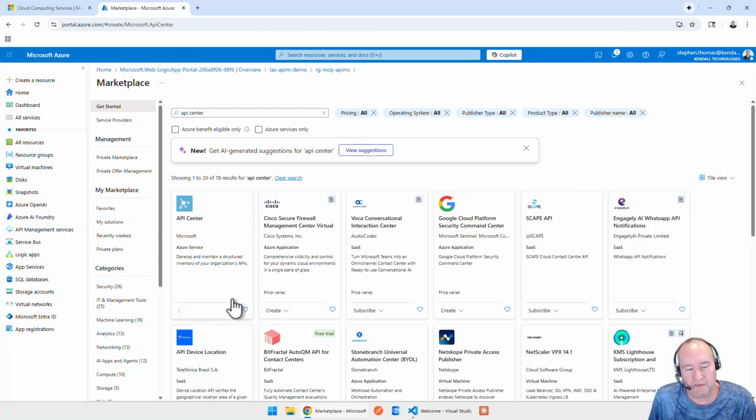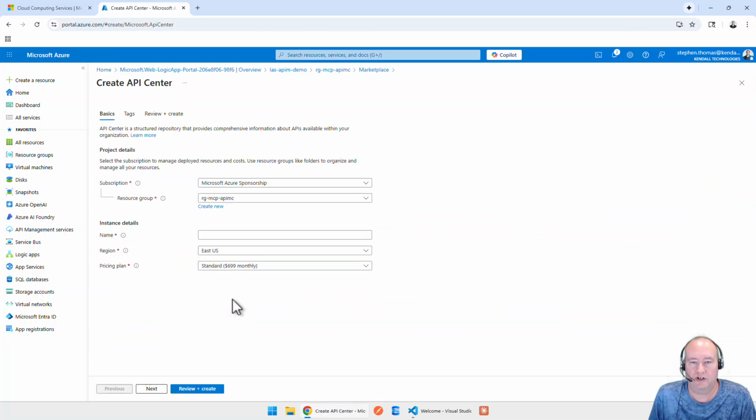Now, I don't know too much about API Center. I've set it up before and used it to create these MCP servers. It definitely seems like a pretty cool feature in order to categorize and organize both your APIs and your MCP servers. So I think it'll be a great feature to add to a lot of enterprise scenarios.